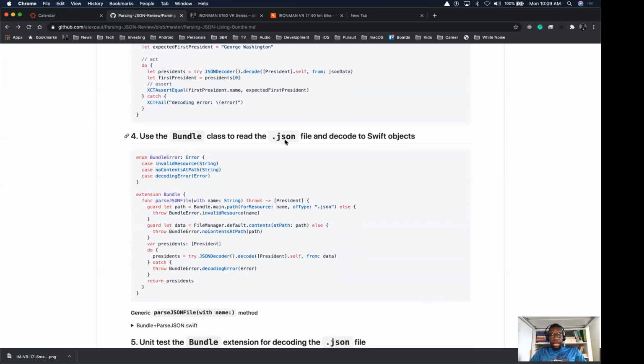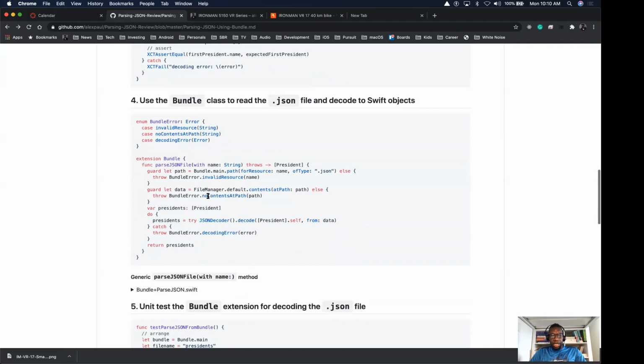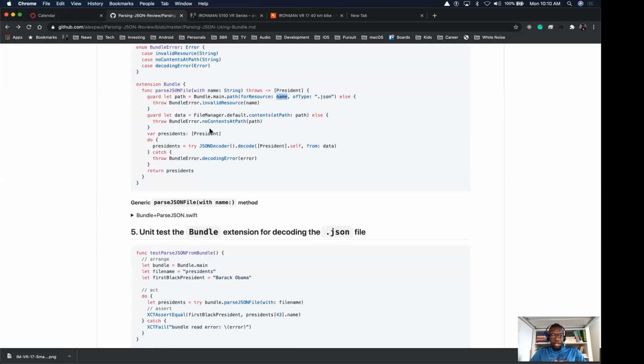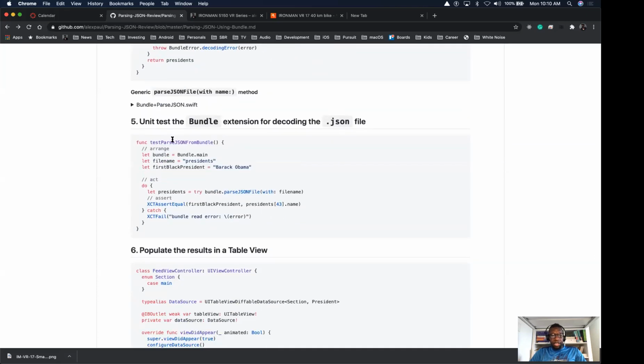We'll use the bundle class here. Here we have the bundle class. We'll actually write a bundle extension on our bundle class to get access to the bundle, because the main way to read a file in your app bundle is through the bundle class, this singleton Bundle.main. So here we'll get the name of the JSON file, and the extension is .json. So we'll do the parsing using the bundle class here. And also we'll test the bundle, see if everything is working.